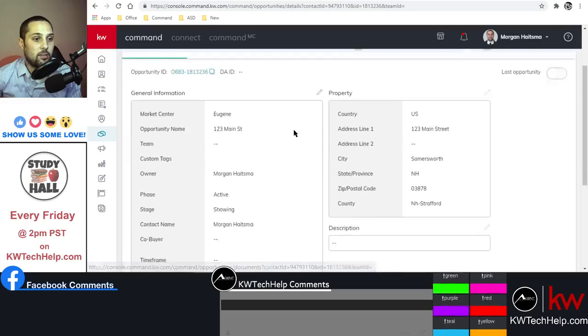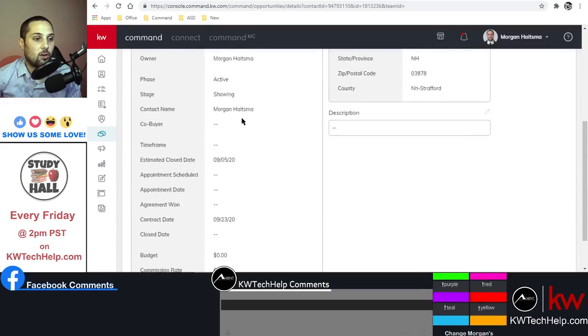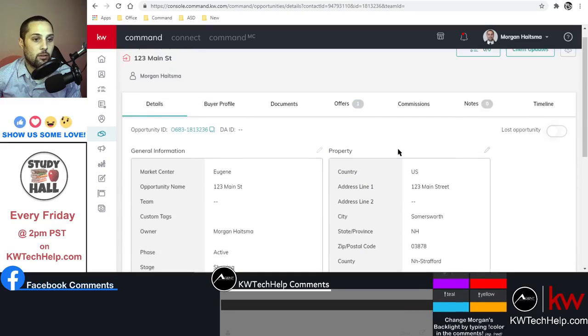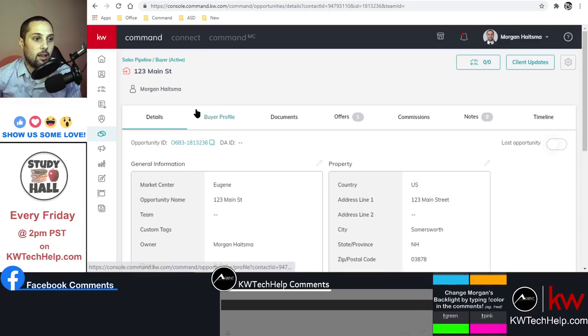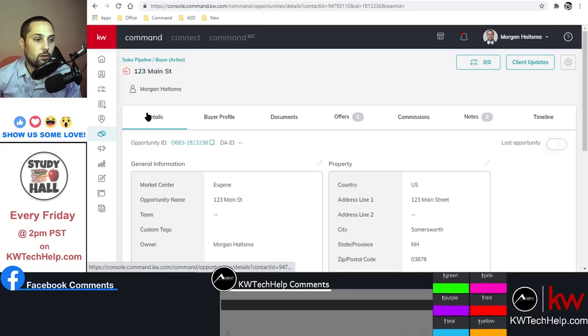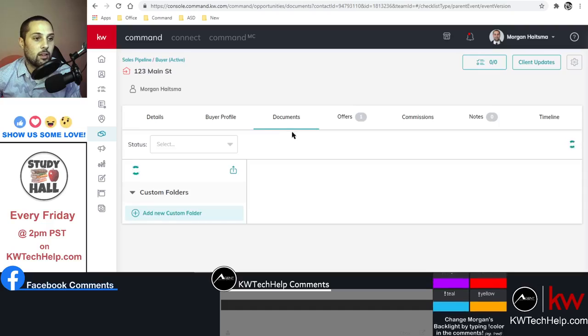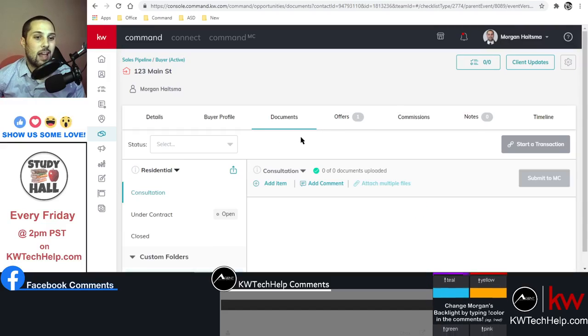So in the specific opportunity, the left hand side's all the information that we filled out about it. The right hand side's going to be information on the property. And here's going to be our different menu bars right here. So we're under details. If we move our way to documents right here, we'll give this a click. This is where you're going to go to add all of your documents to be reviewed for your principal reviewing broker.